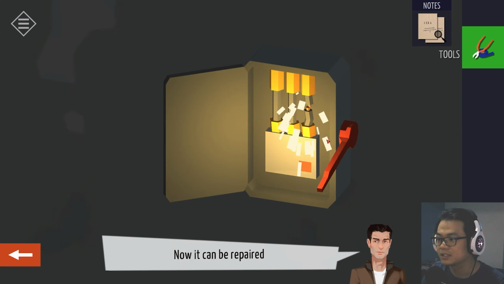It needs to be repaired. Tools are needed here. Is there anything? Pills? Okay, there's a key. Is it time for me to open the computer? 1 4 2 3. Alright, that one is the password for the computer.